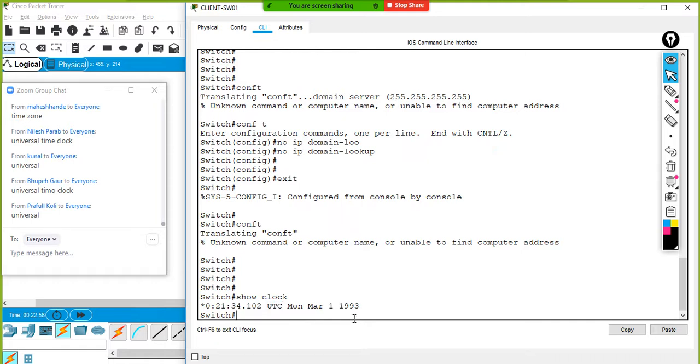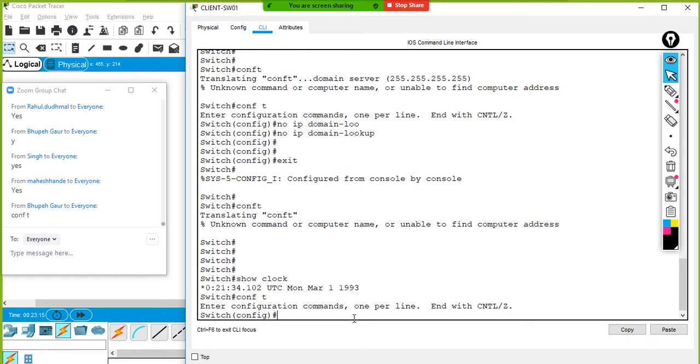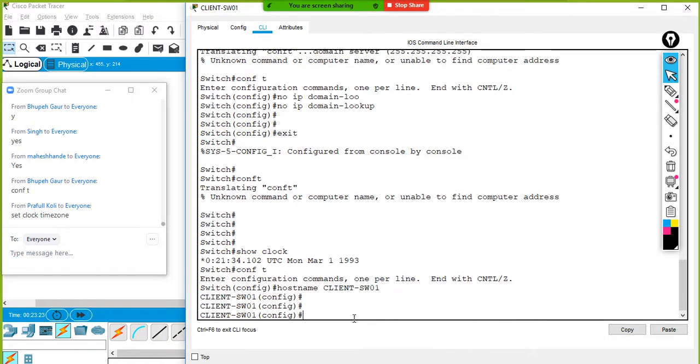Okay, good. Now I am in Dubai. Okay, guys, I am in Dubai now. I want to change this. Can I do it or not? Yes, how can you do it? How to change my time zone? Okay, conf t. Then after that, first I will change my host name. Client switch one.